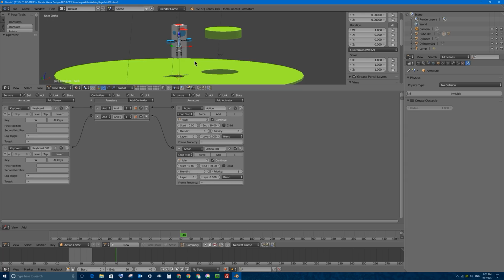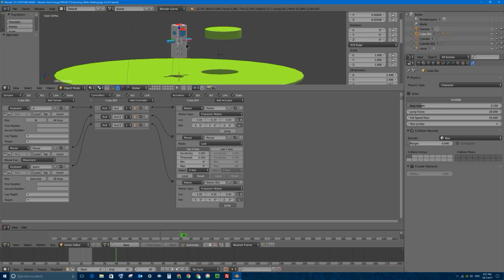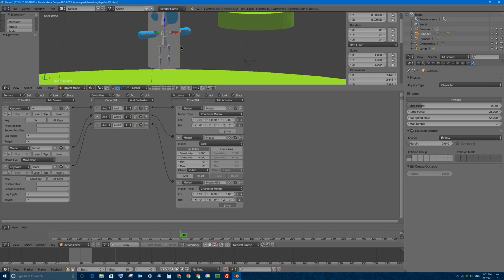So if I press P again on my keyboard, oops, I've got my bone selected in pose mode, and you can't press P while you have something in pose mode selected. So I'm just going to select the cube and I'll press P, and as you can see, he idles and then he can walk forward and he'll go back to the idle animation as soon as I let go of that W key. Let's go ahead and just fix one little thing in this file.